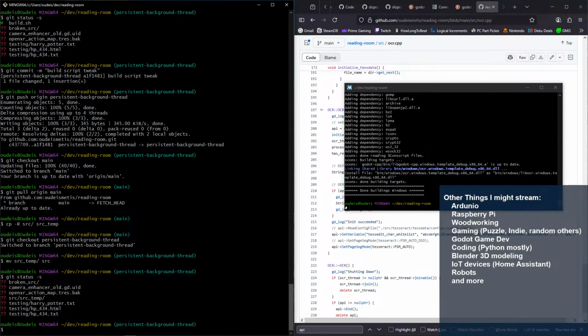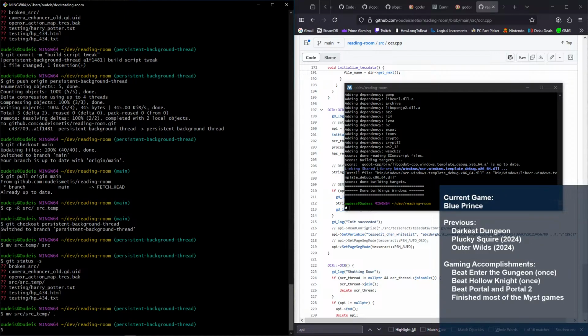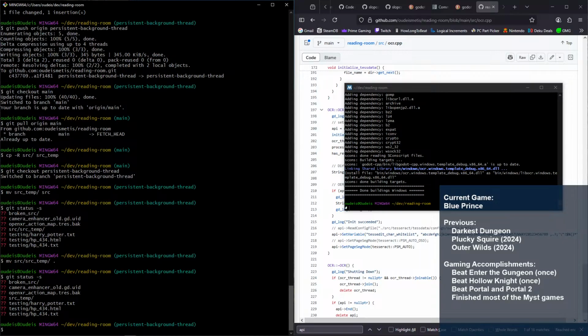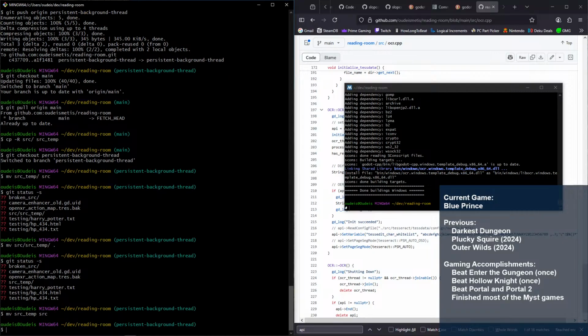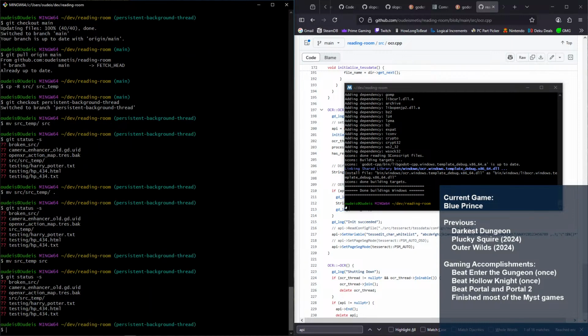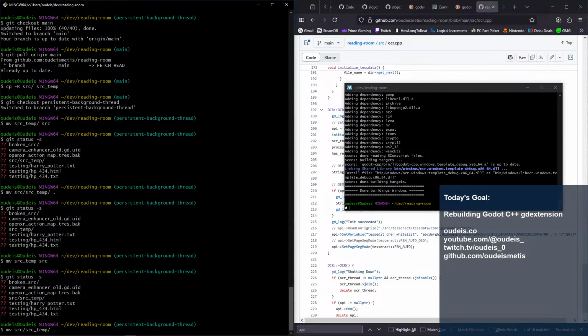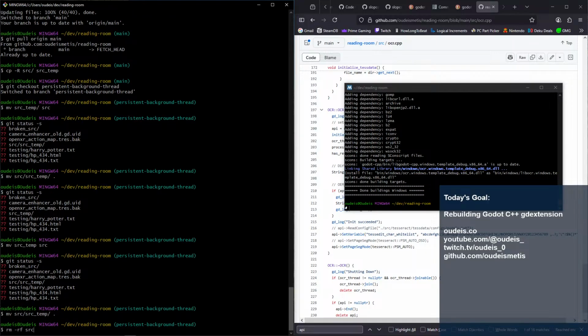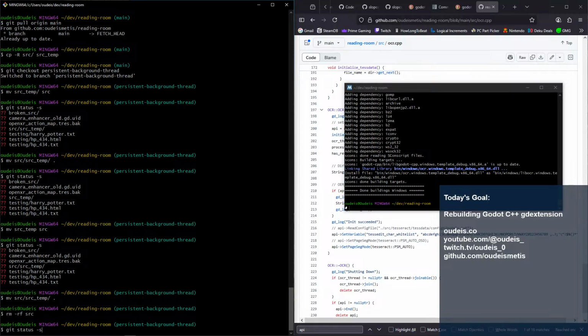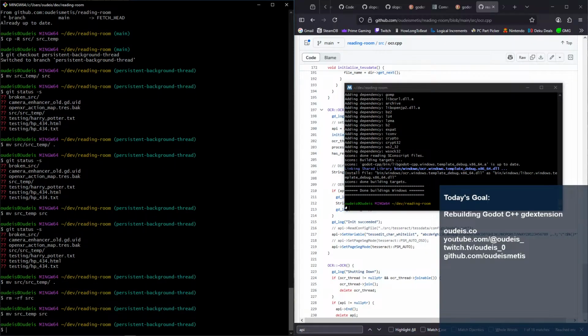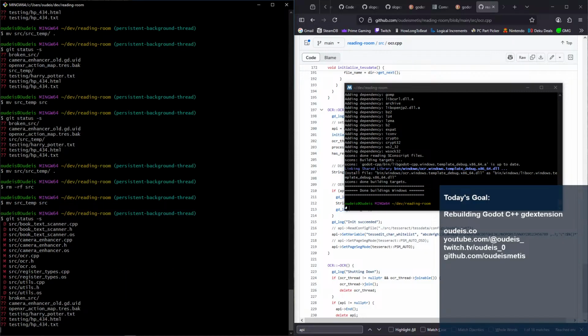Oh, darn it. Move source, source temp to here. Okay. Move source temp to source. Did I mess that up? It did. Okay, remove -rf source. And then if I do that, it won't. I'm sure there's like a smarter way to do that.